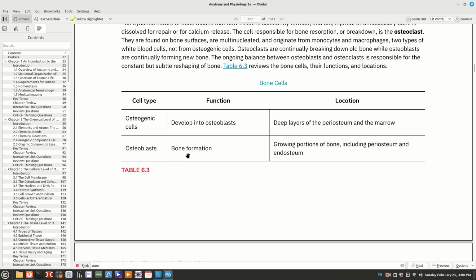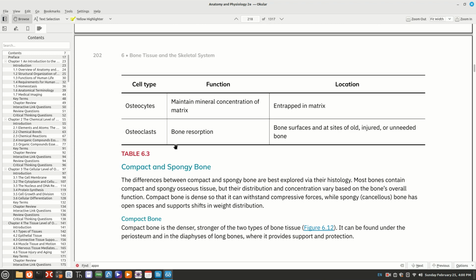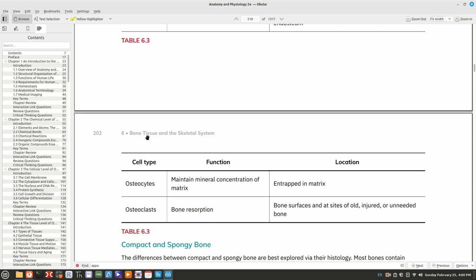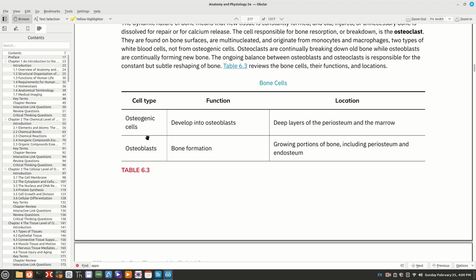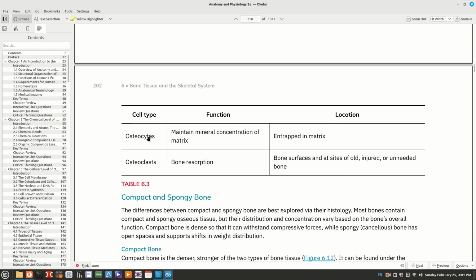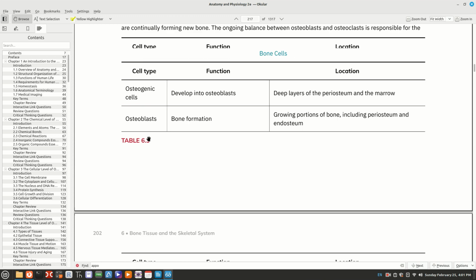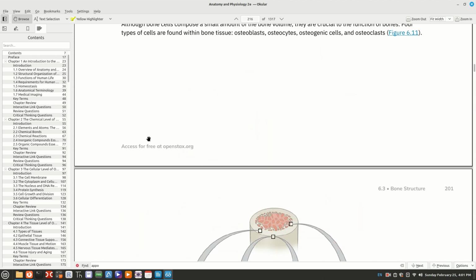I'm just scrolling it. By the way, you definitely should know the difference between an osteocyte and an osteoclast, osteoblasts and osteogenic cells. So bone cells, make sure you know the bone cells on the exam.